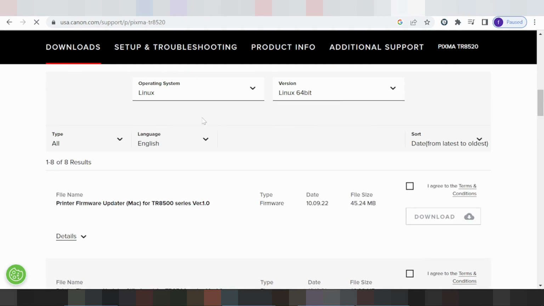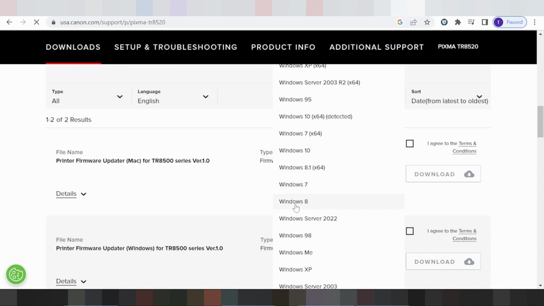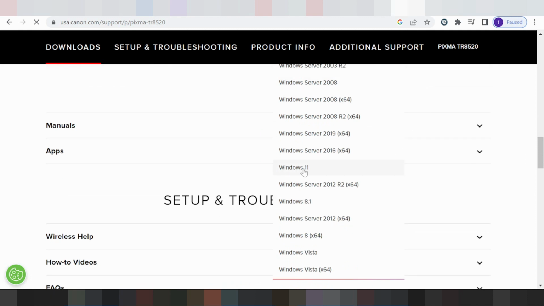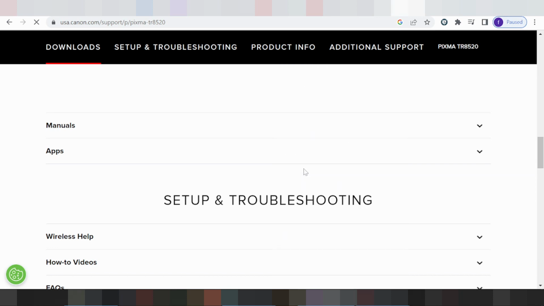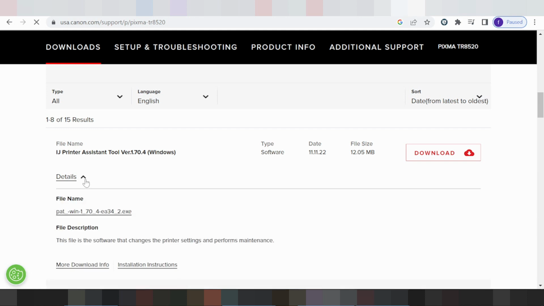And in this video I am downloading the driver for Windows 11. This here is for Windows, and this here is for the specific versions, Windows 8, Windows 7, Windows 9, Windows 11, and this here is Windows 11. I need to download the driver for Windows 11. You click here for Windows 11, and this here is the IJ Print Assistant Tool for Windows 11, and I am looking at the file.